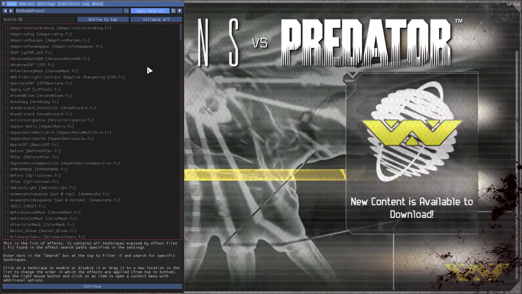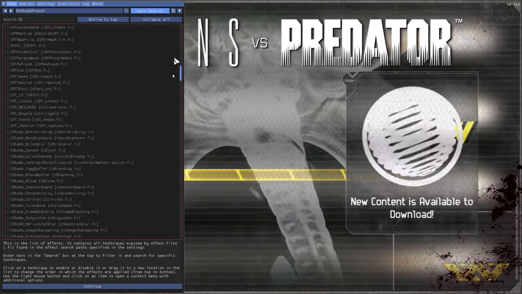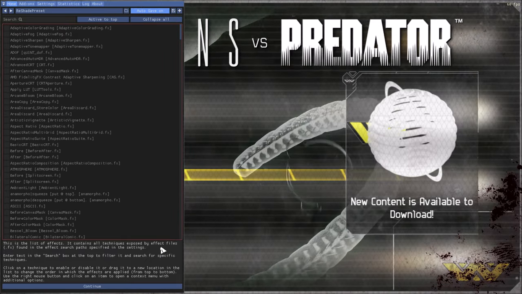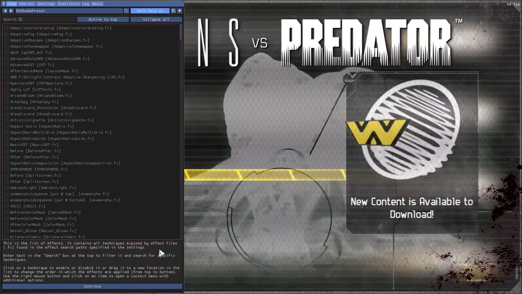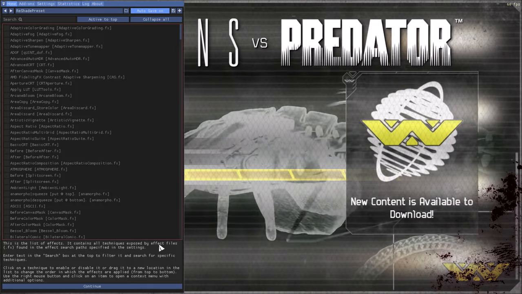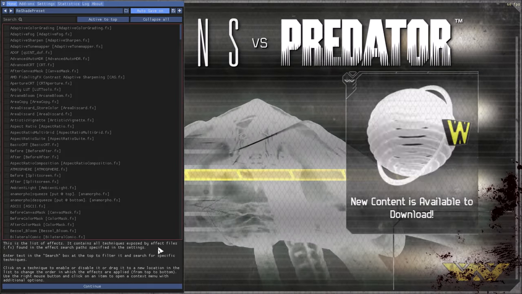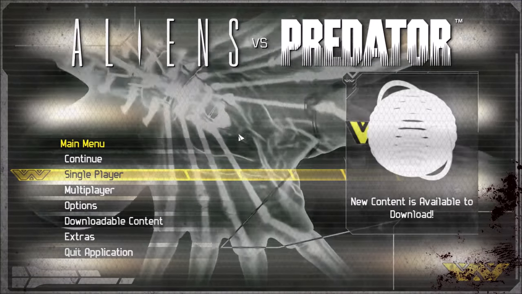So when you get here, you have a very long list of things you can apply if you've downloaded everything. It says this is the list of effects. It contains all techniques exposed by effect files found in the effect search path specified in the settings. And yeah, I think the easiest way to actually see what they do is to go in game and start clicking. And when you're done, just click on the home button again and it is gone.